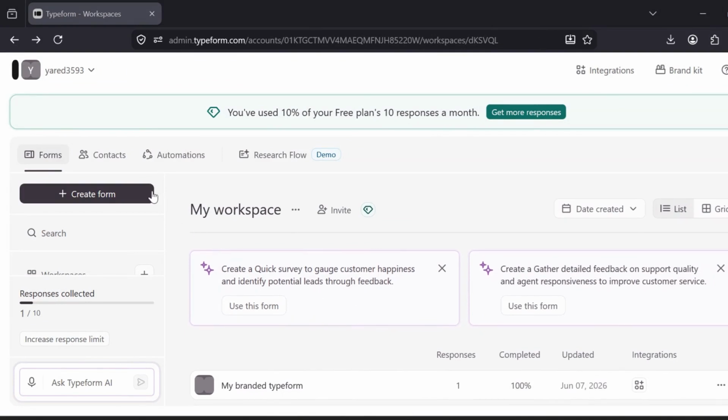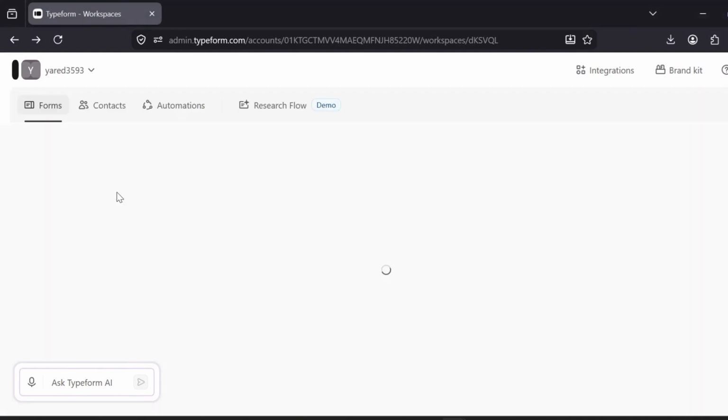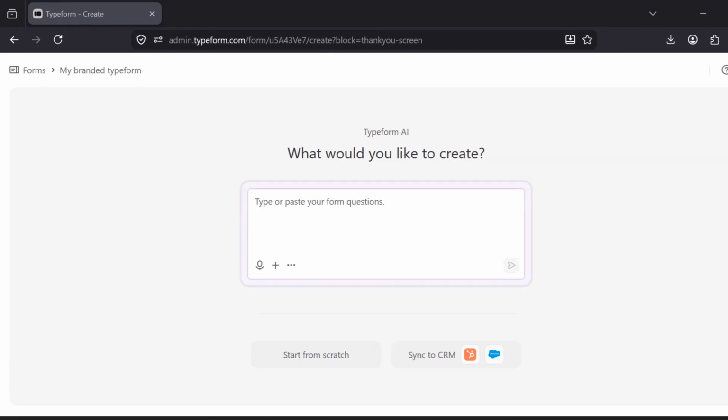From the dashboard, click on the button to create a new form. Typeform gives you several options. You can start from a blank form, use one of the many templates available, or even let AI help generate a form based on your needs. If you're a beginner, using a template can save a lot of time.